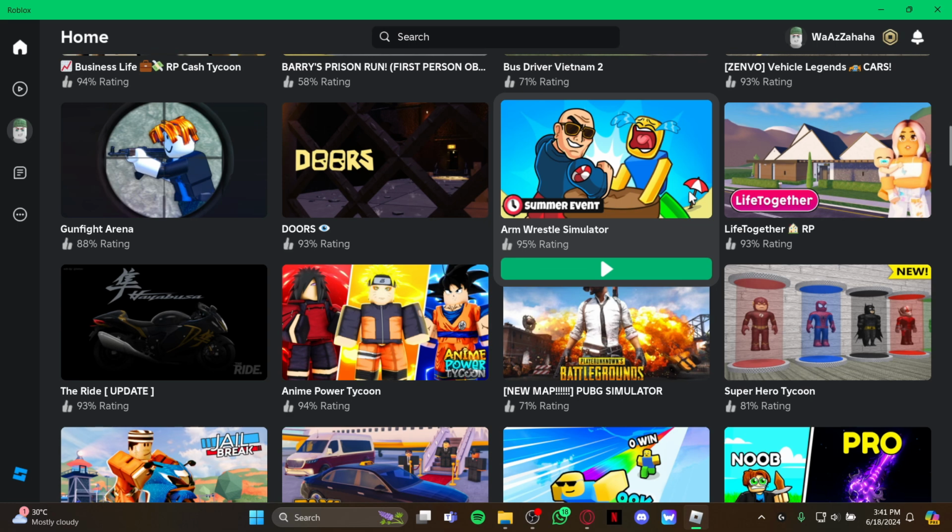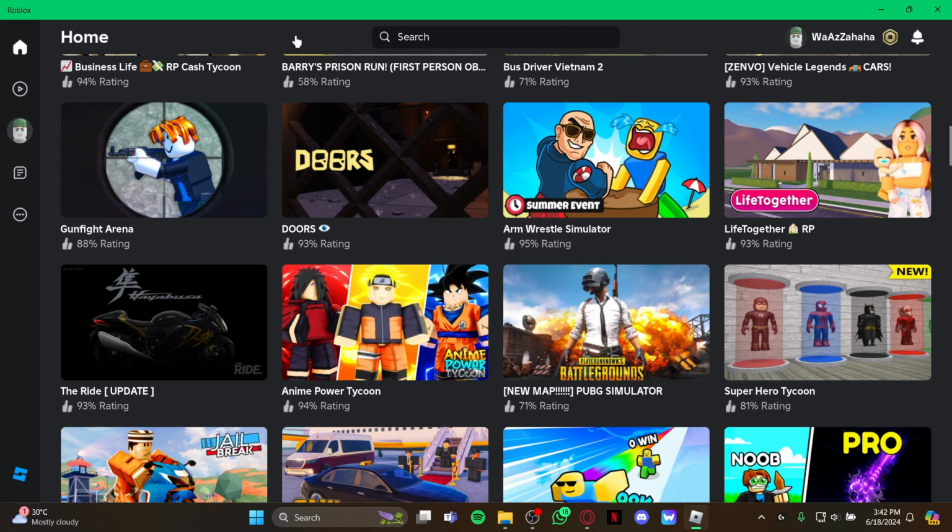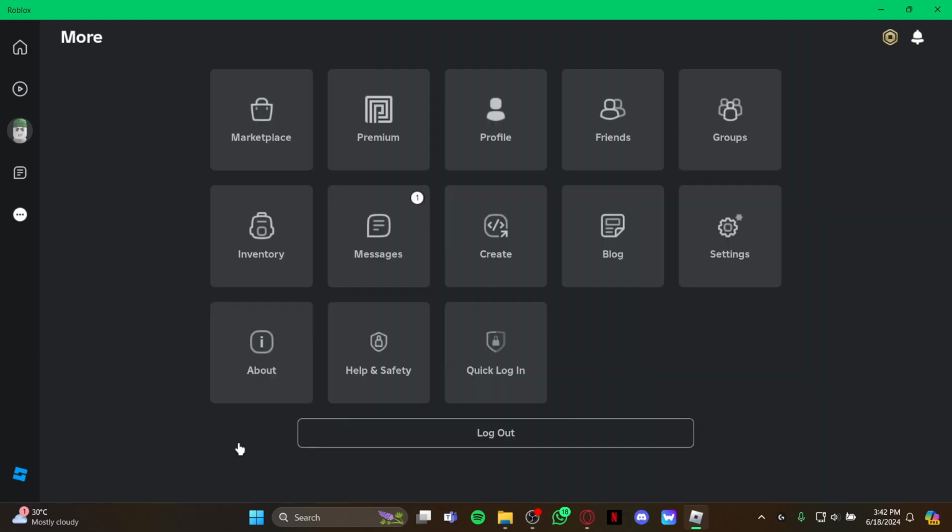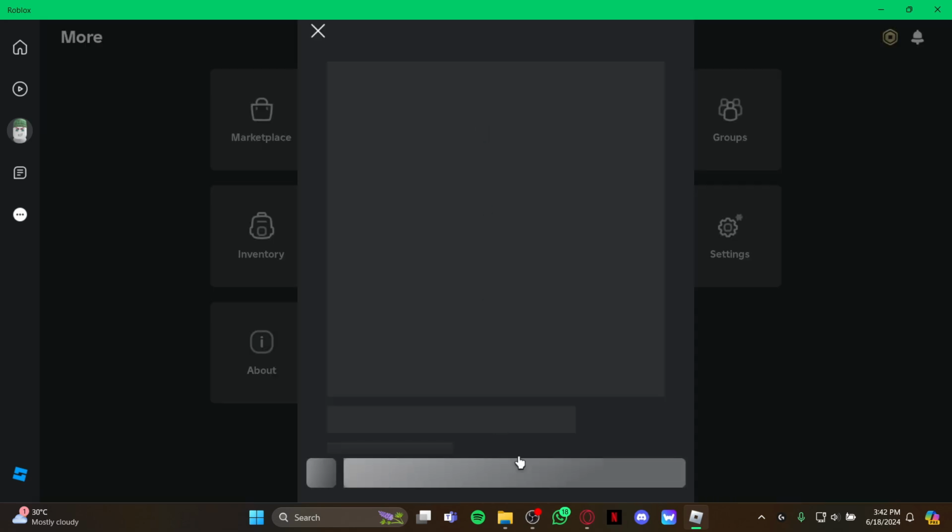So at first, just open your game, and as you open the game, you are on this home screen. Just stay at this home screen and look at the left where you can see the three dots option, so just click on there. And guys, as you click it, you can see the settings page has been opened, so go to the option profile right there.